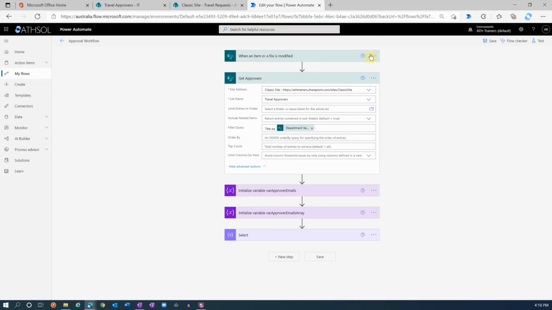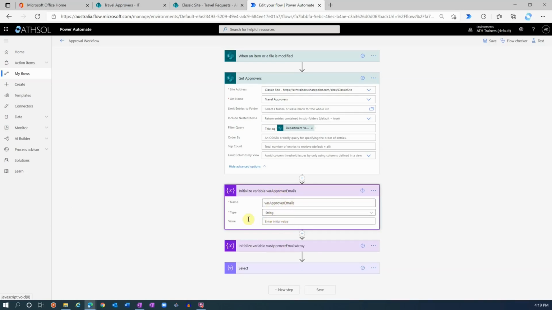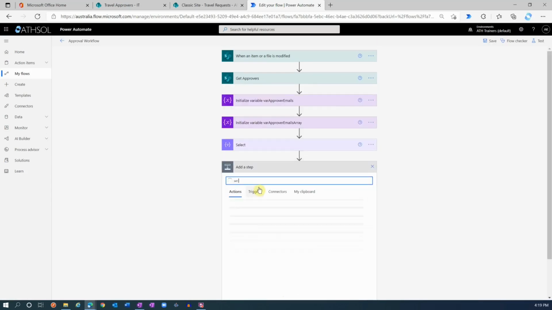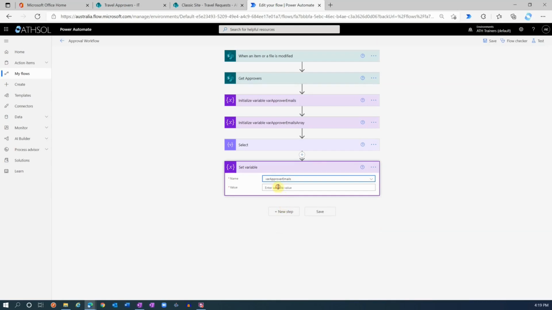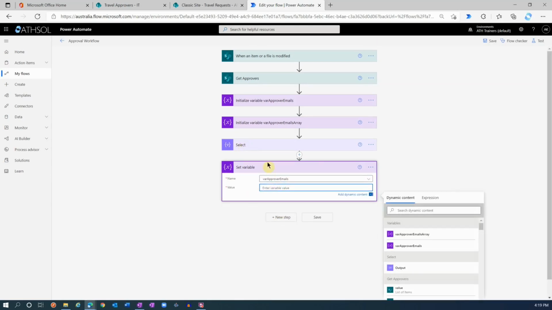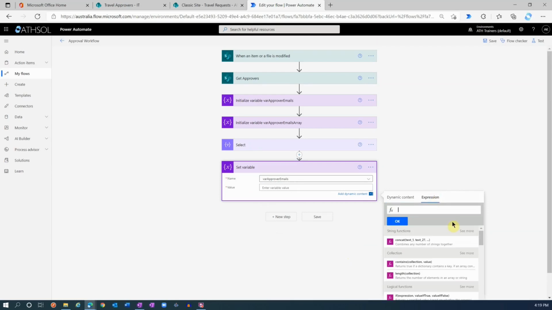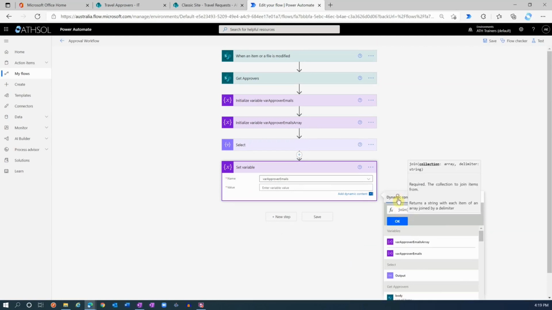Our workflow trigger and trigger conditions are fine. Get approvers gets all the approvers, and then we retrieve those approver email addresses into our array with this select action. And now from this select action, we will also populate our string variable, which is the approver email addresses. That will be very easy to do. So we can say set variable, and the variable name is this, and from this select action, we can write an expression, and we could say join. You know that the output of this select action is an array of all the email addresses, so we will simply select that.